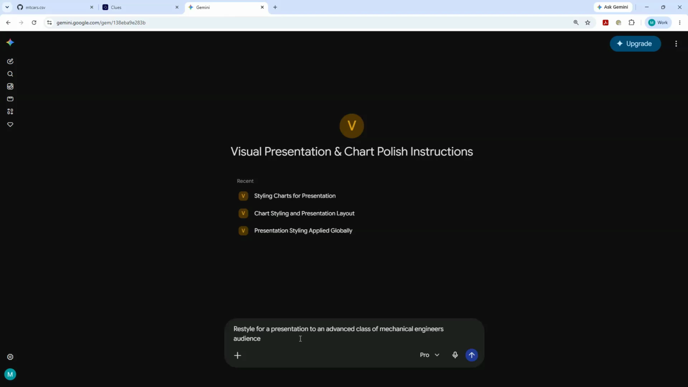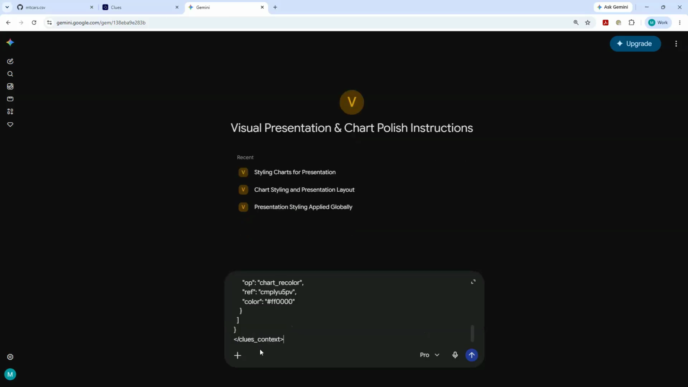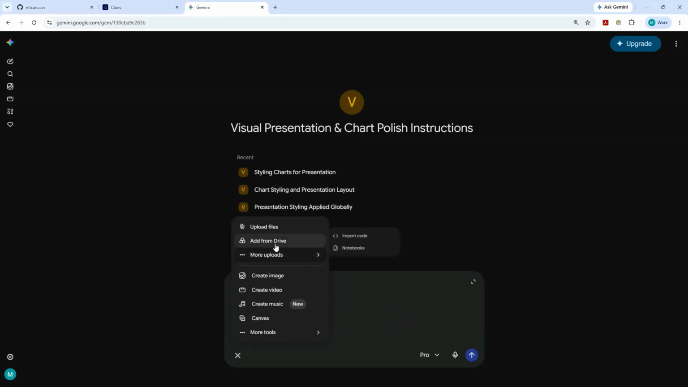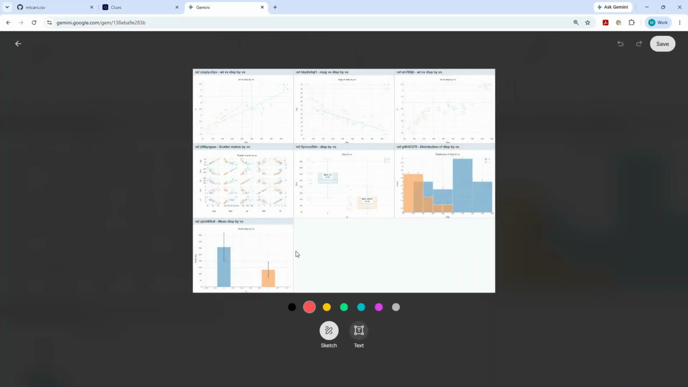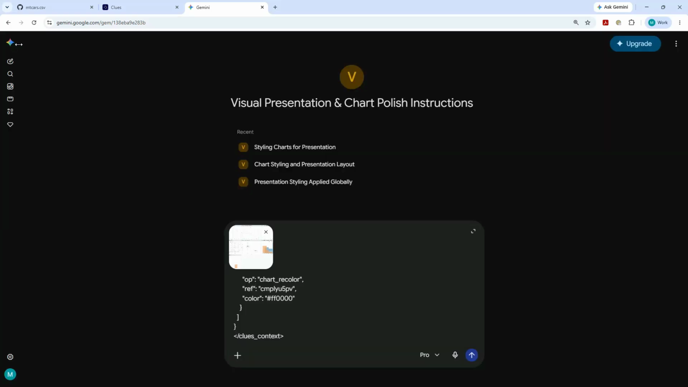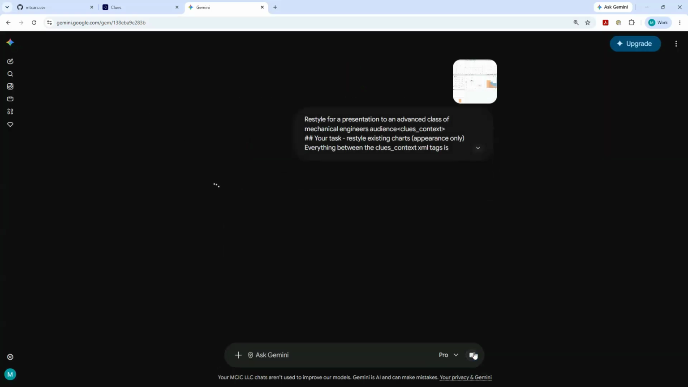Here we're going to ask Gemini 3.1 Pro to generate instructions for a presentation aimed at a class of mechanical engineers. We'll paste in the contents of the clipboard and attach the tiled image of the charts. So we're doing a little more than simply styling the charts. We're asking the LLM to build the story and modify the charts for us.